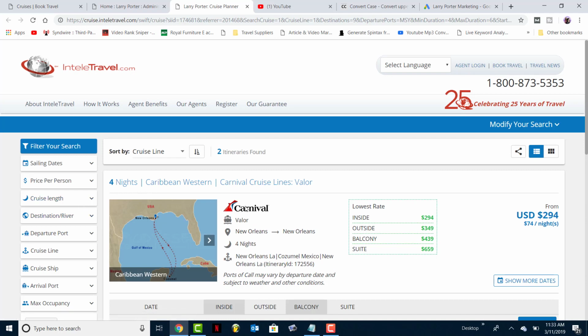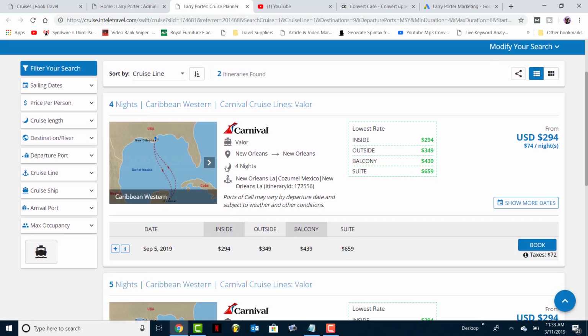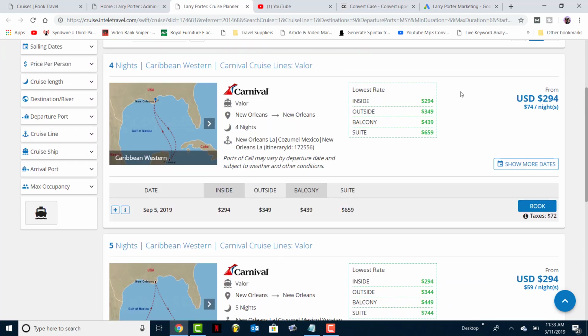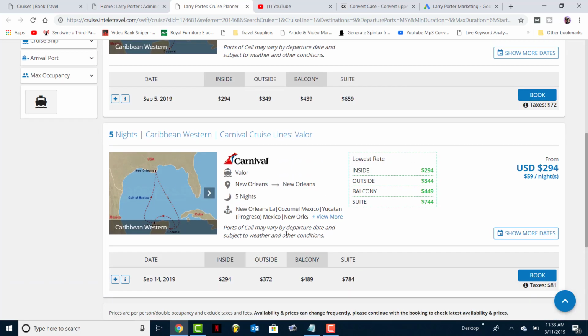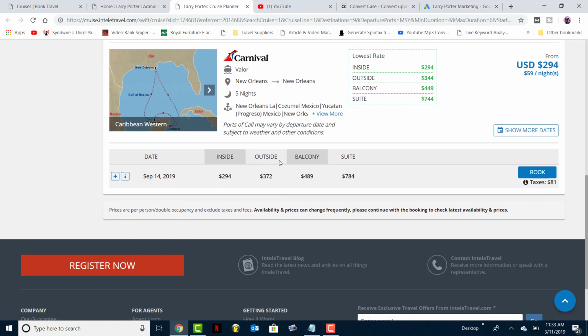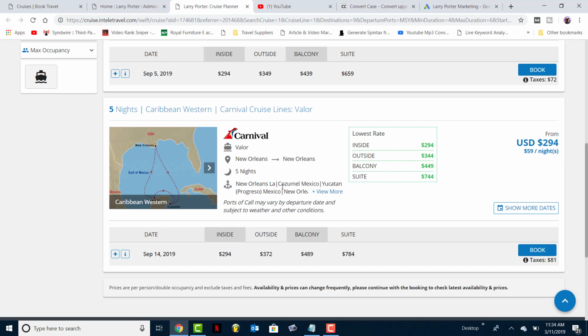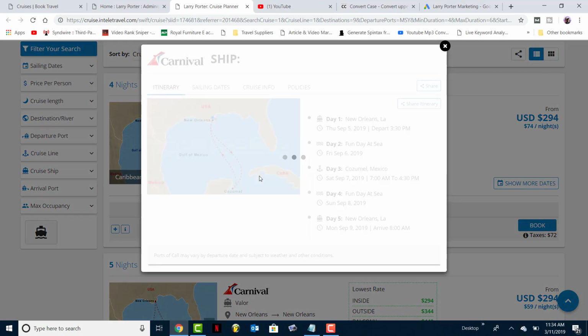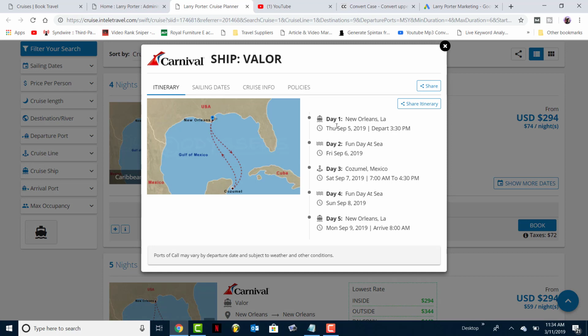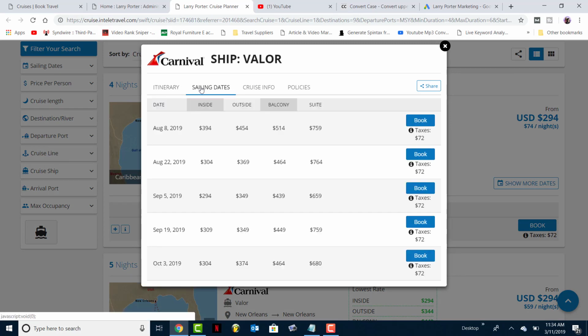See, now you've got all your options for Carnival. Different ships, different prices. $294. You've got your prices for your inside cabin, outside cabin, balcony, suite prices. And if you want to get more information, just click on this view itinerary. It's going to show you the itinerary for the cruise. And you can come in here and see the sailing dates and things of that nature.